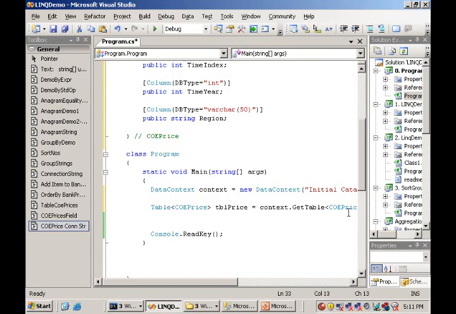Now the next thing that we're going to do is our familiar var query. Here again, we're going to query. Remember the query syntax: we don't start from select, we start from s in table price. Again, we can say where s.COE price is greater than 20,000. What do we select?